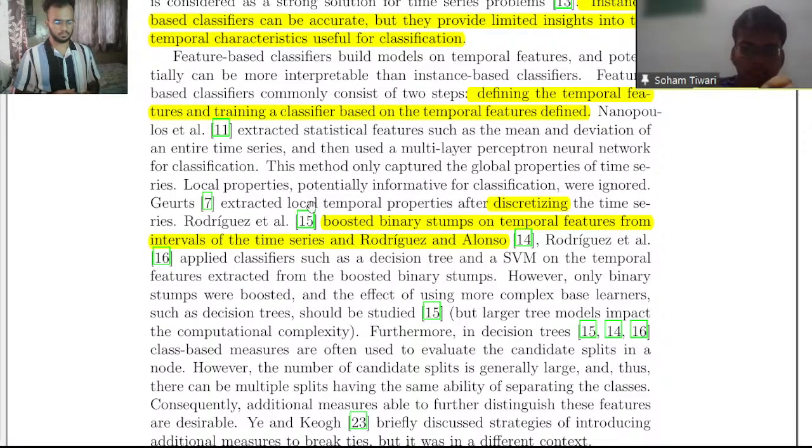Some other related works involve computing boosted binary stumps, which basically implies they're using algorithms along the lines of any boosting algorithm such as AdaBoost, where we are in fact using stumps. What stumps basically mean is that instead of having a very deep random forest, it's just a two-level random forest where we have one parent node and two children nodes. That's why the name binary stumps.